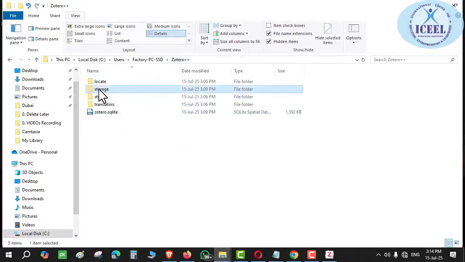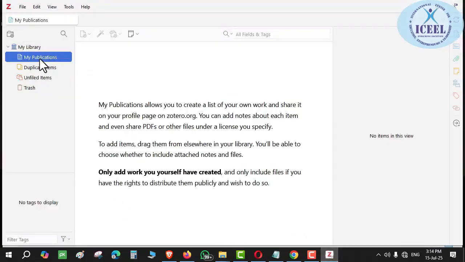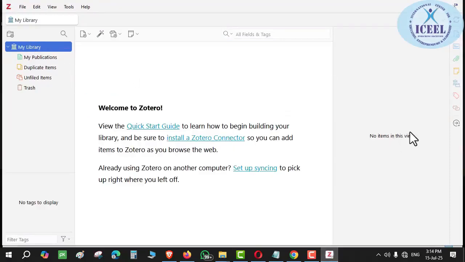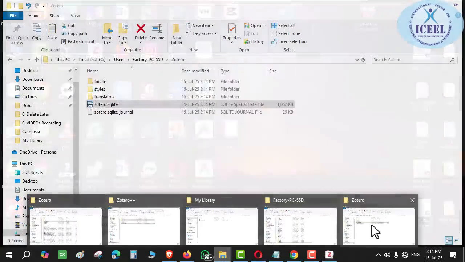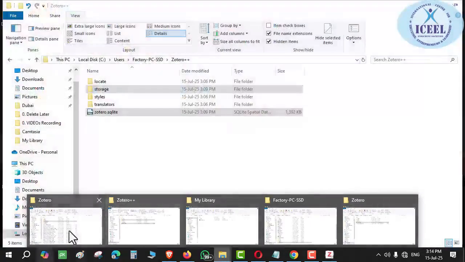I gave it a name, Zotero plus plus. Now, I'll take just two things. One is this storage and the second is this. Okay, I'll copy it. Now see here. Can you see any files here? Nothing. Metadata over here? Nothing. Okay. Now I copy these two things and I'll paste them into my fresh installation.